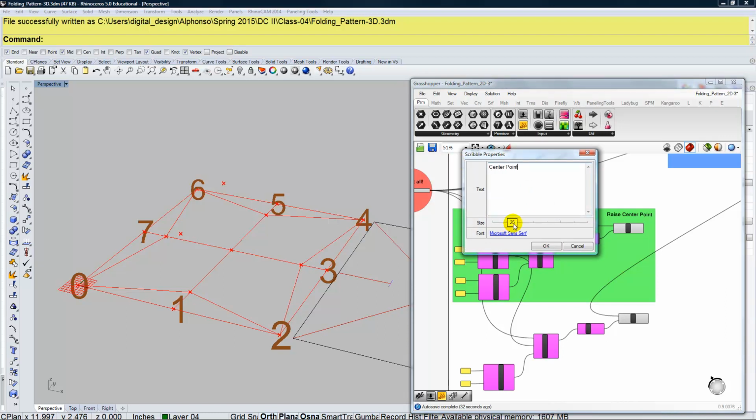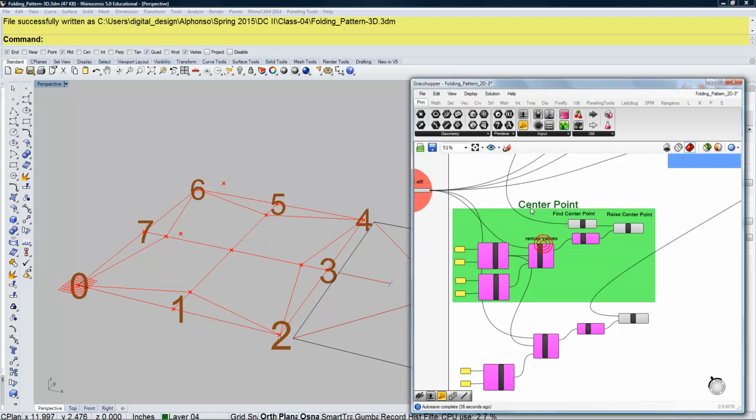And I can change the size of these scribbles for my headers just to make them a little bit bigger than my other text. So that's my center point. I can also add this to the group. When I have it selected, I can right click over the group and choose add to group, and that adds it. And I'm going to select that text, copy and paste it, and drag it down.